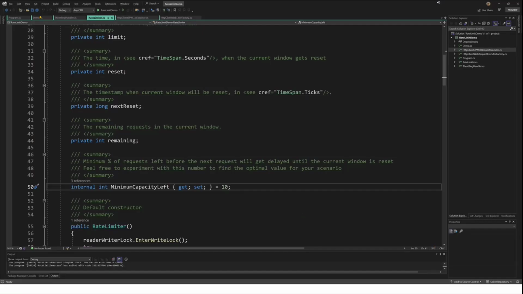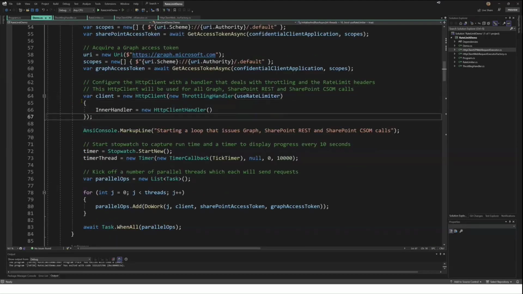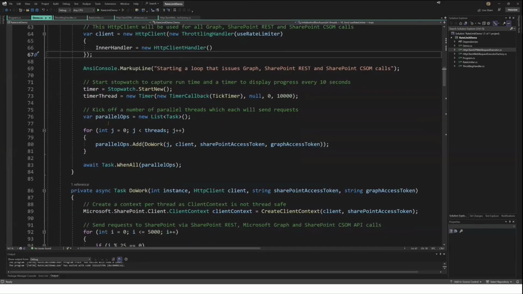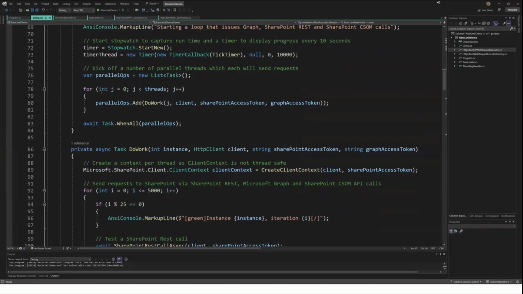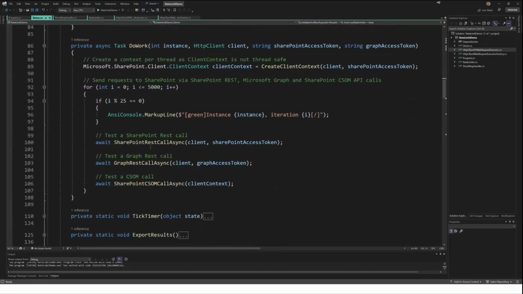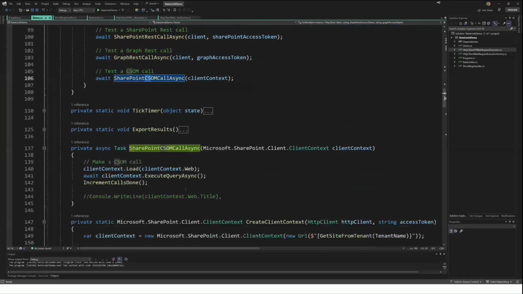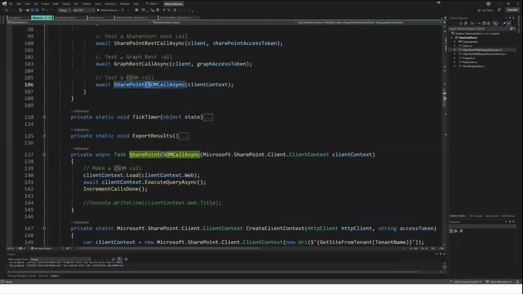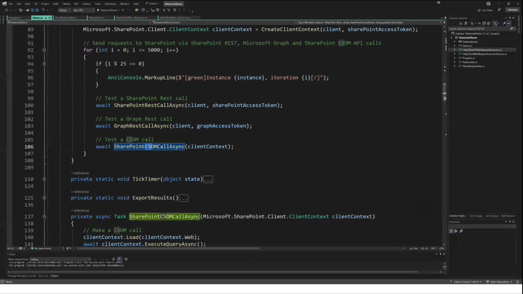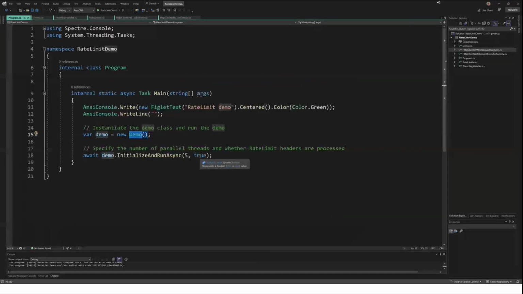Right, let's go back to my demo class, and we explained this. Here we are starting a number of parallel threads, and each thread does some work. In this case, in a loop, we are calling REST, graph, and CSOM, and then we just get a response back. So it's a fairly simple application doing 3 calls. Now, to start, let me use it with rate limit headers on 5 threads.